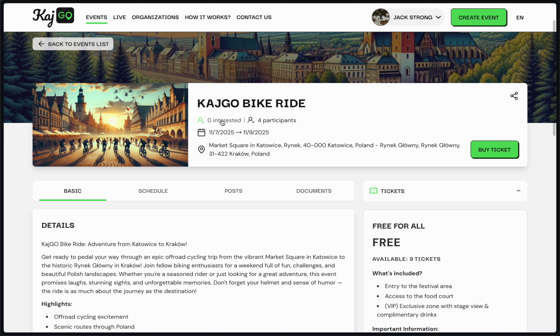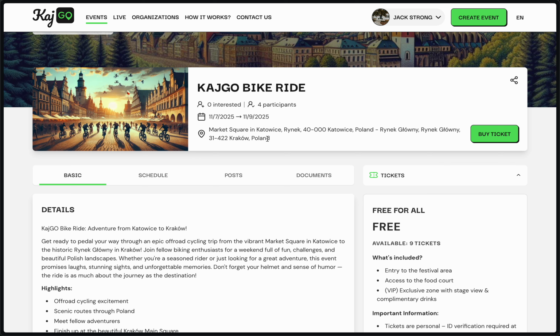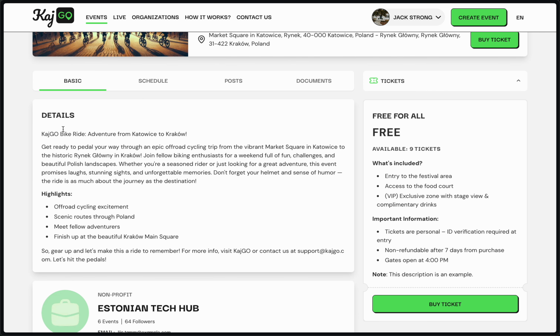Later on, you will see that you have an interest number and participant count. Actually, we have 4 because we made some tests during the tutorial, and we have a date and places where it happens. It happens in Katowice and Krakow main square, but as we already know, this is an event where we have a bike trip from one city to another, and we see some interesting parts of Poland doing that ride. On the left, we have the main view where you have basic information, schedule, post, and documents.